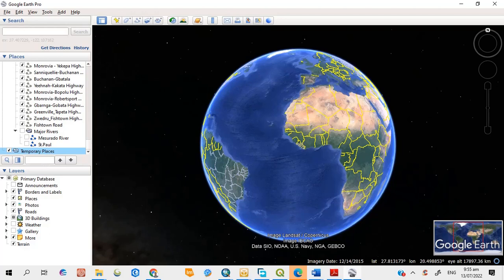Today we want to show you how to extract longitude and latitude of any place on Google Earth and then input your coordinates to ArcMap through Excel. The first thing you need to do is to open your Google Earth Pro on your computer. As you can see, I have my Google Earth Pro open.